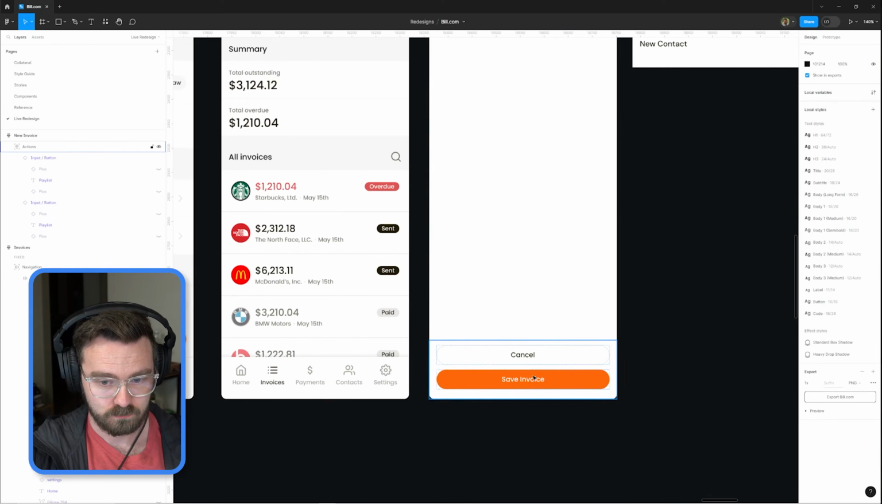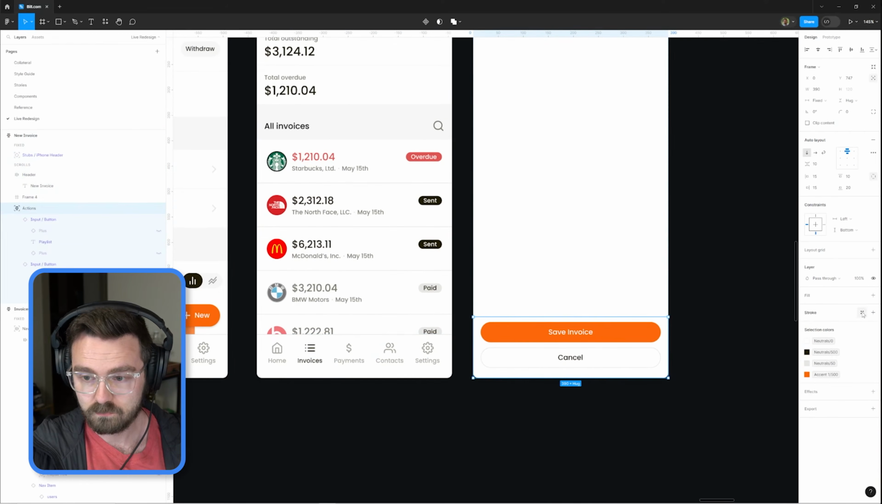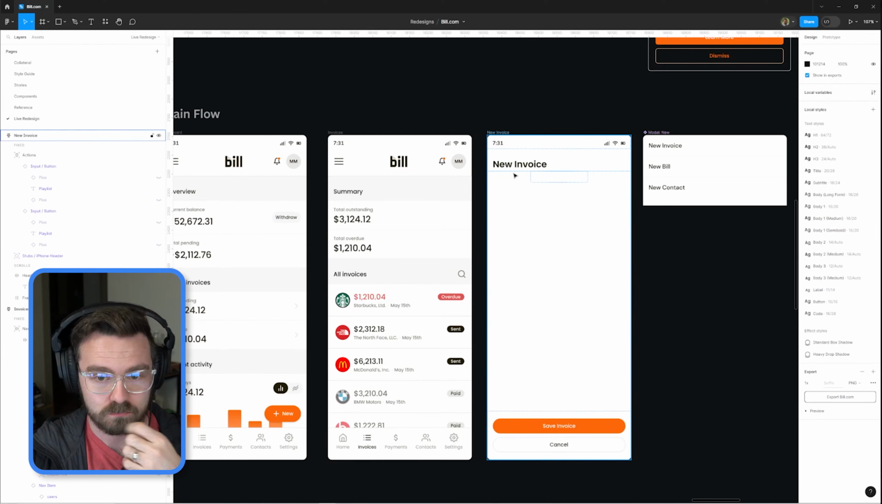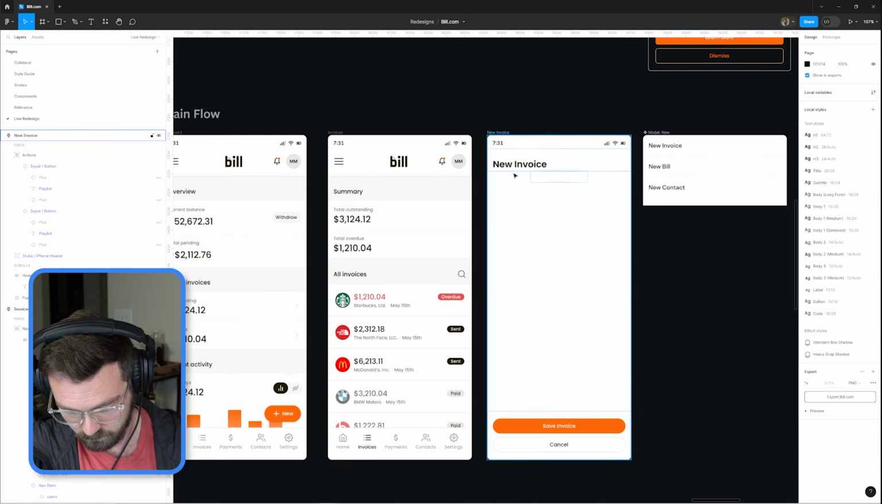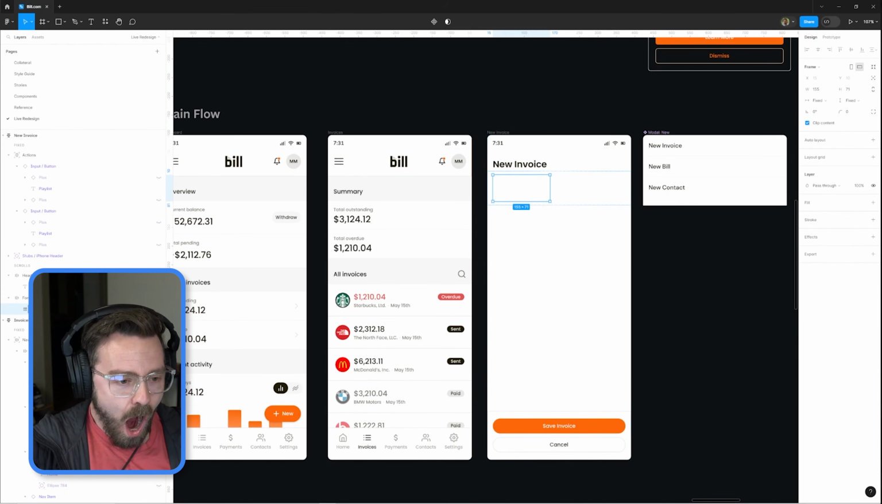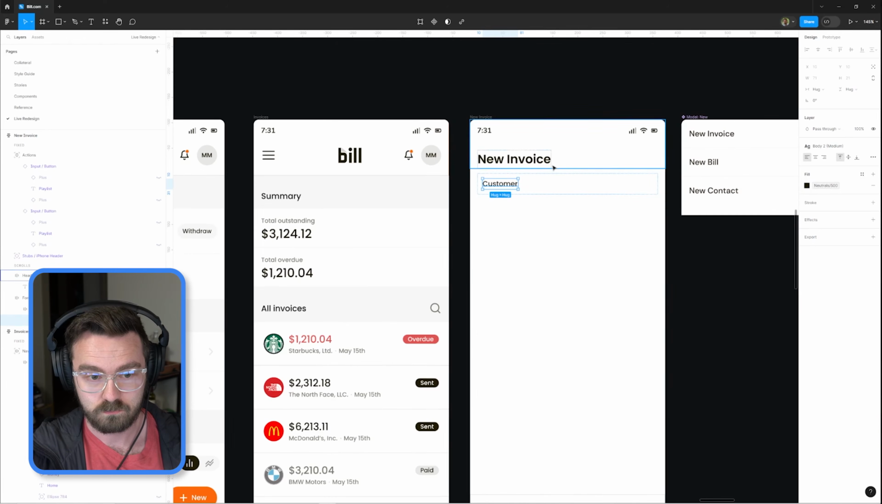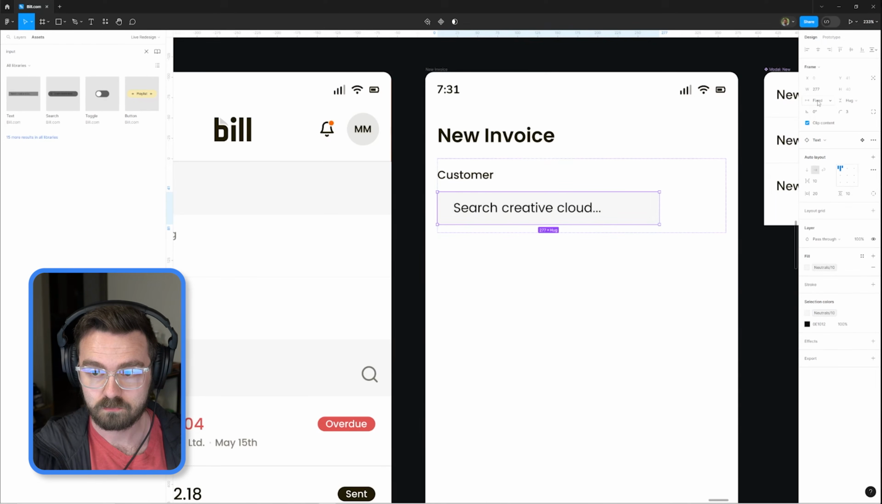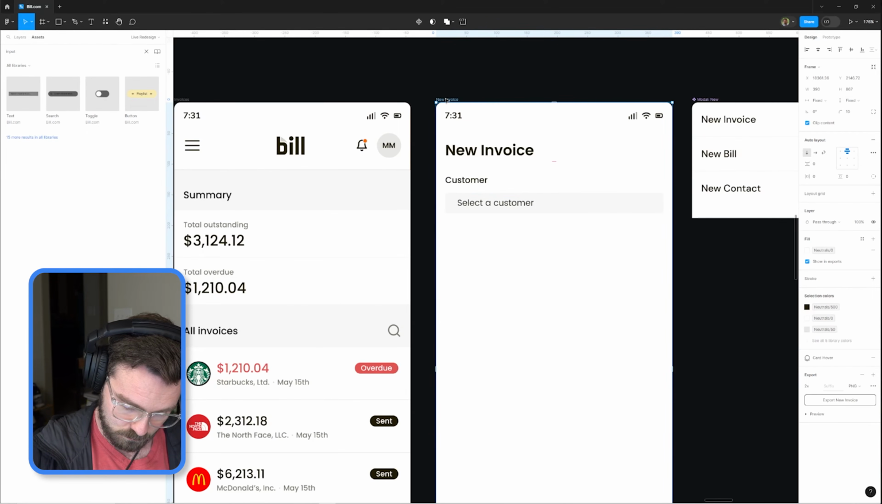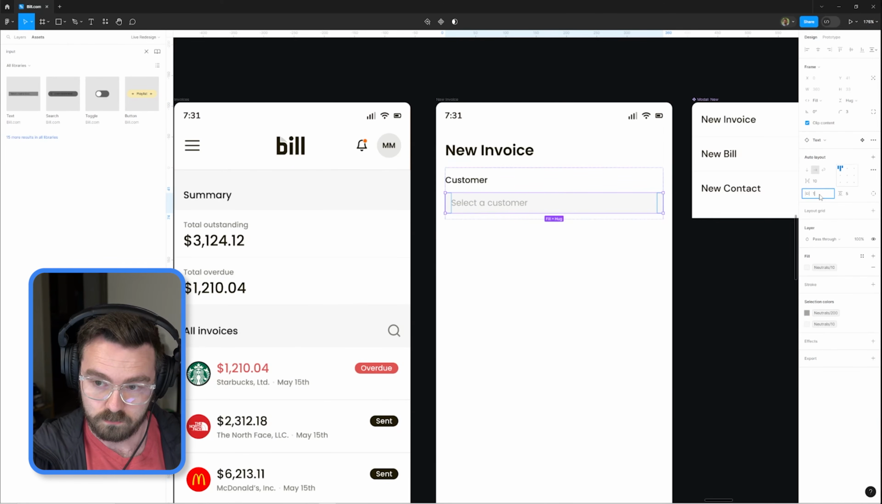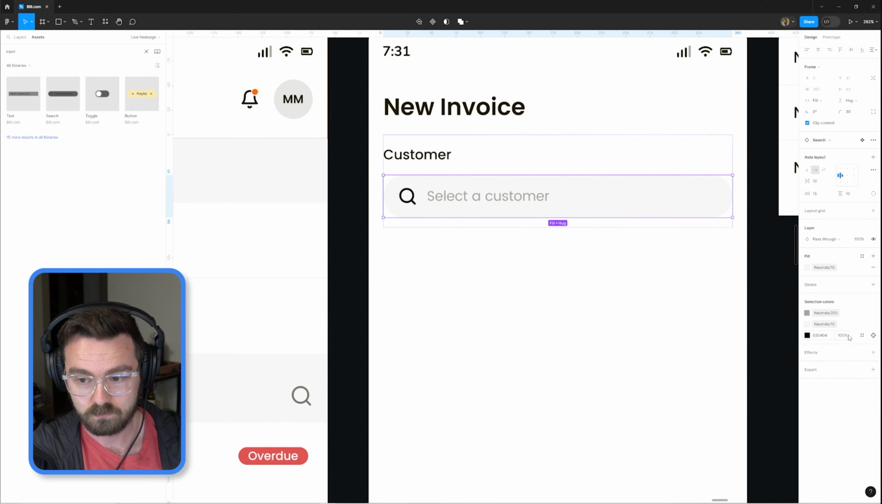And then the last thing we have to do here is give the user a way to create a new invoice. And normally when you're performing a creation on mobile, you usually just want to purge both the header and the footer navigation and replace it with a full screen experience that the user can get out of by pressing a back button or a cancel button.